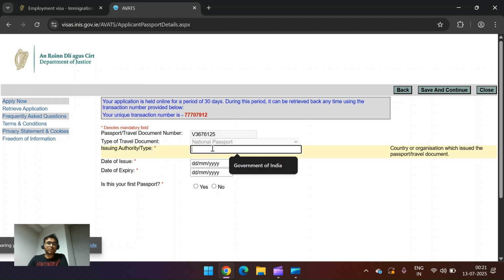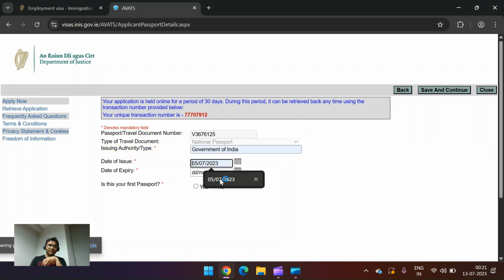And then issuing authority type, you should enter it as Government of India. Don't enter anything else. Government of India is the correct issuing authority type. And the date of issue of your passport, whatever it is, based on your dates, right? And then, is this your first passport? Yes. If not, you may have to enter the other details if you have renewed your passport later in the time, right? So just save and continue.